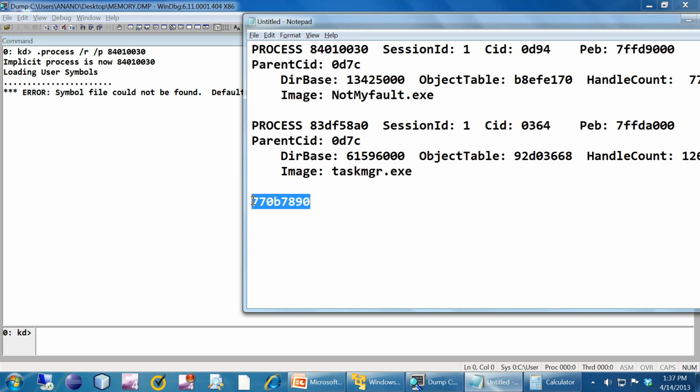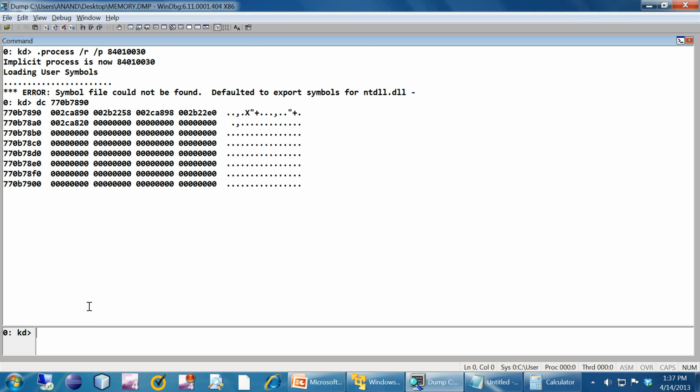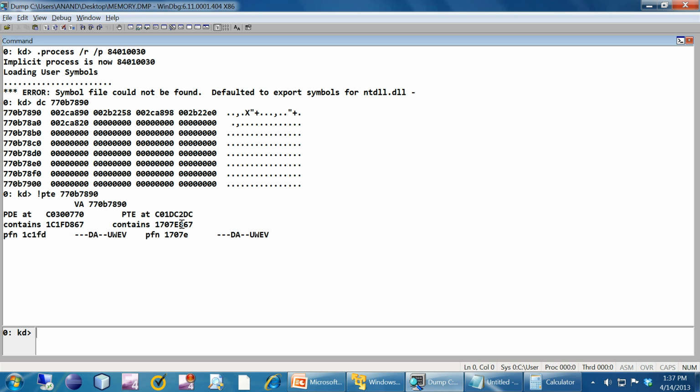Now I'm going to do a DC on this particular address just to see what is inside that address. So this is a value inside that address. Now I'm going to do a !pte on that address. So I got this physical address. So this is the address of the page in the physical memory.